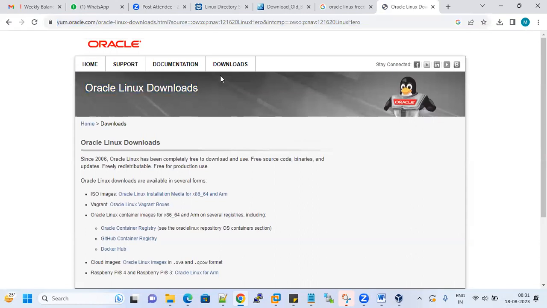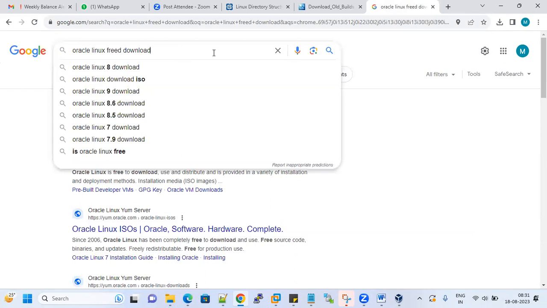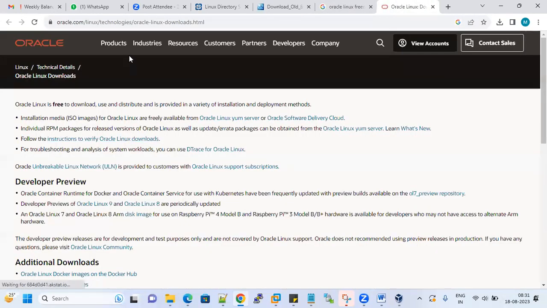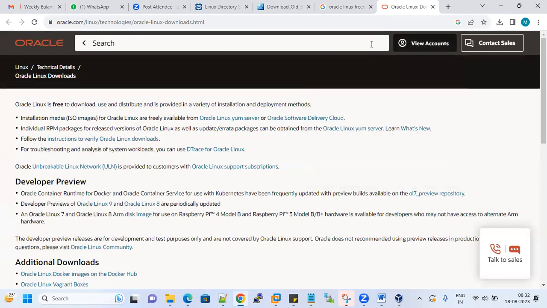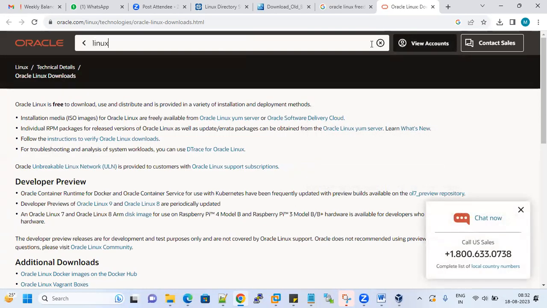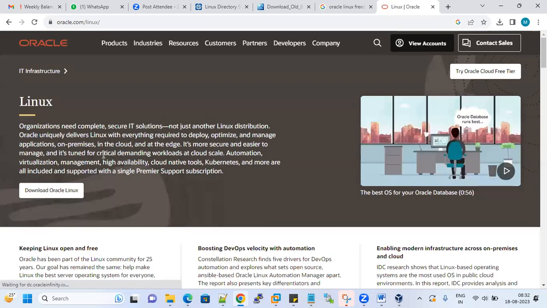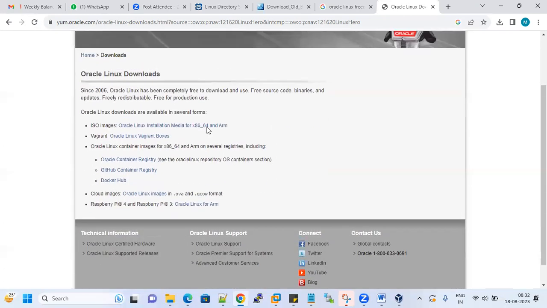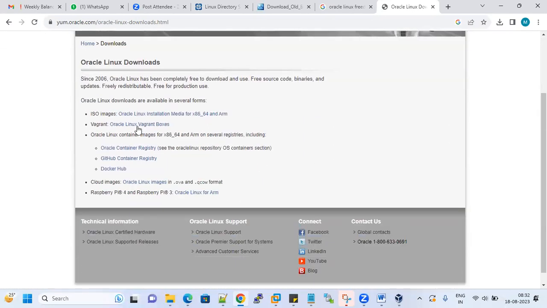Here you can see this is the page. How to navigate to this page? Let me search with "Oracle Linux free download", open the first link in a new tab, click on Products, and search with Linux. I want to download Linux software. Click on Linux, then Download Oracle Linux. So I am on the Oracle Linux download page. Click on Downloads. Yes, I am on the download page.